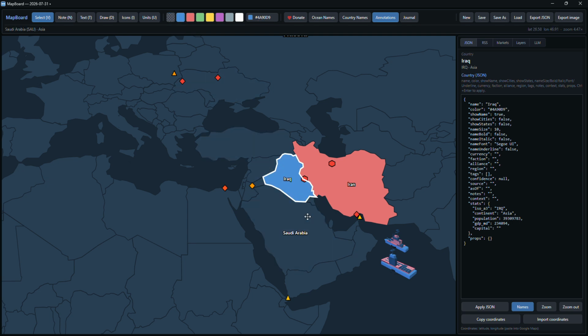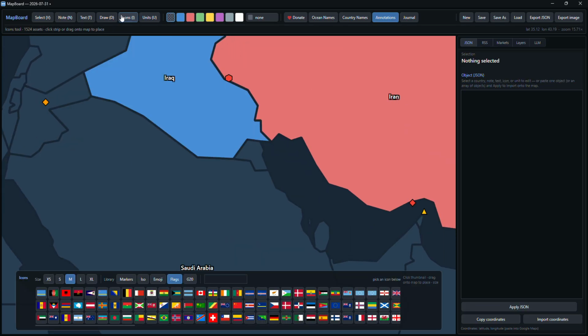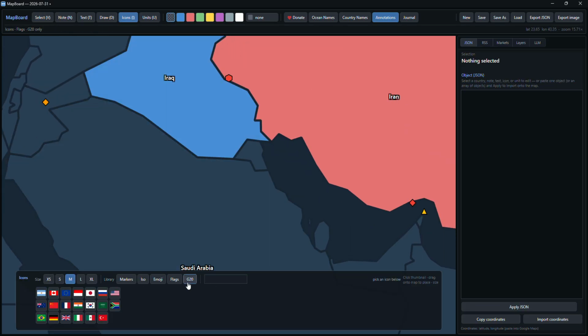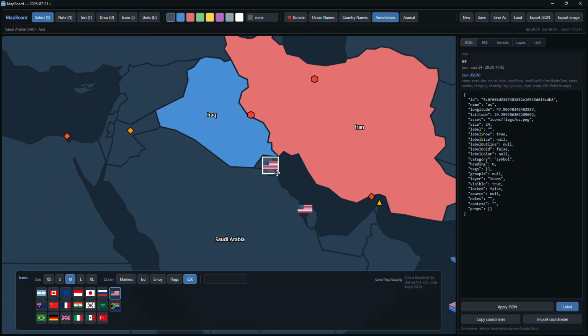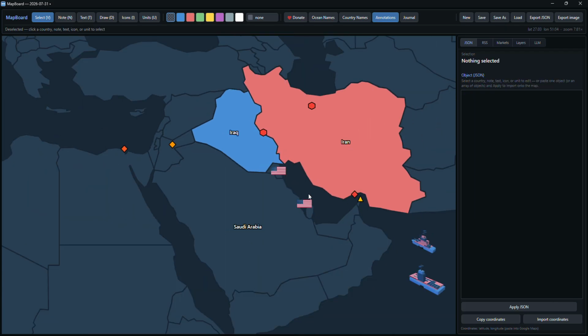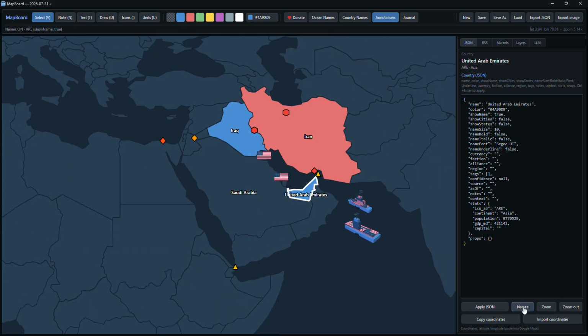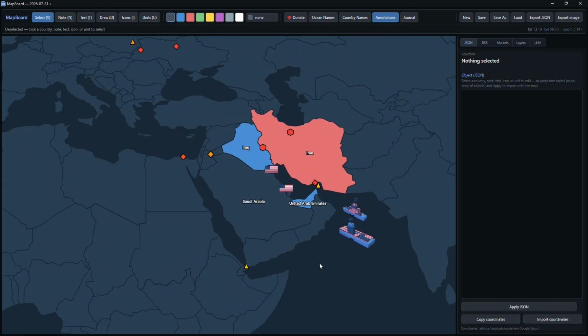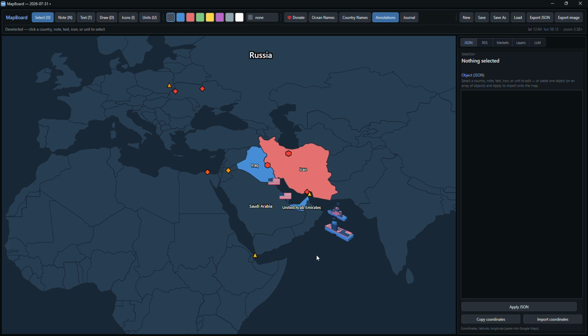And we can show different American bases in the region. We can represent that by dragging and dropping the US map at these particular bases. So we have one in Bahrain, we have one in Kuwait. We'll represent the UAE in blue, show the name of the UAE. And now we have a clear visualization of what's going on in today's conflict between the US and Iran.